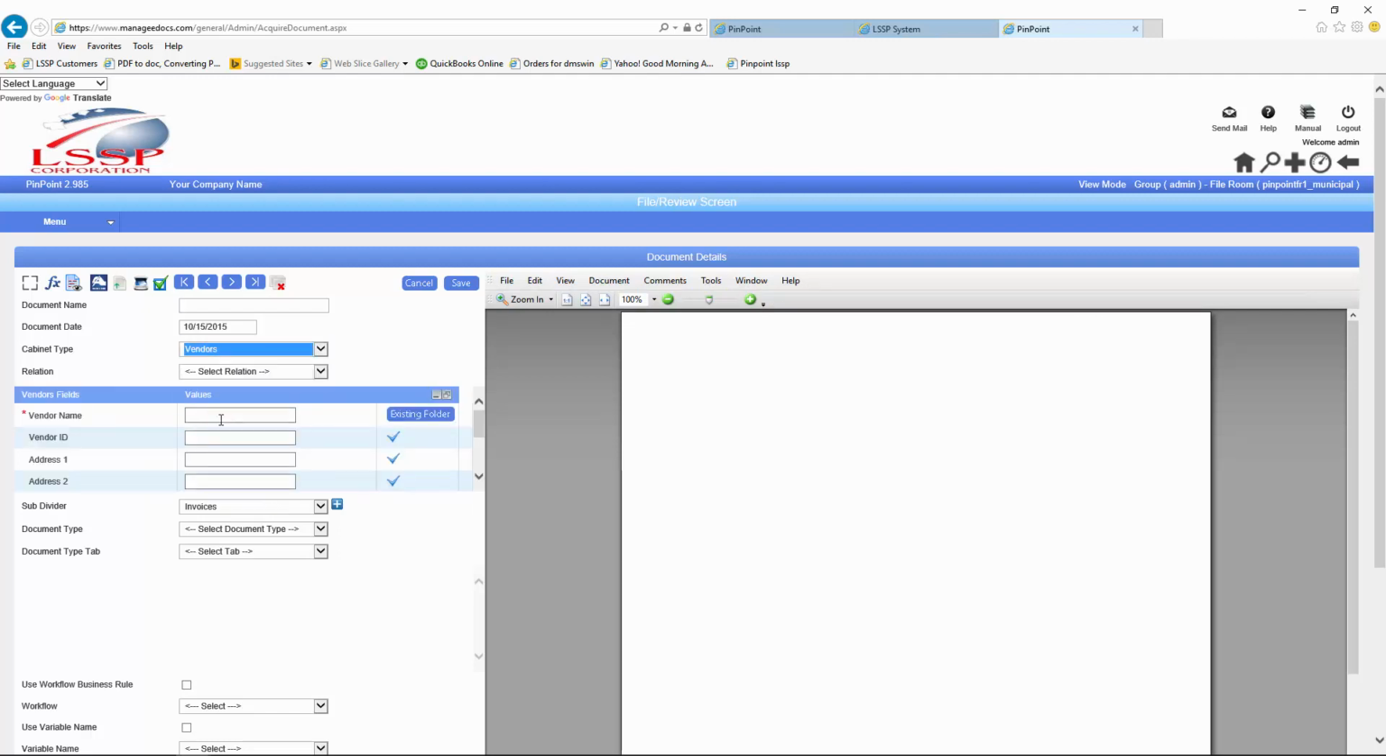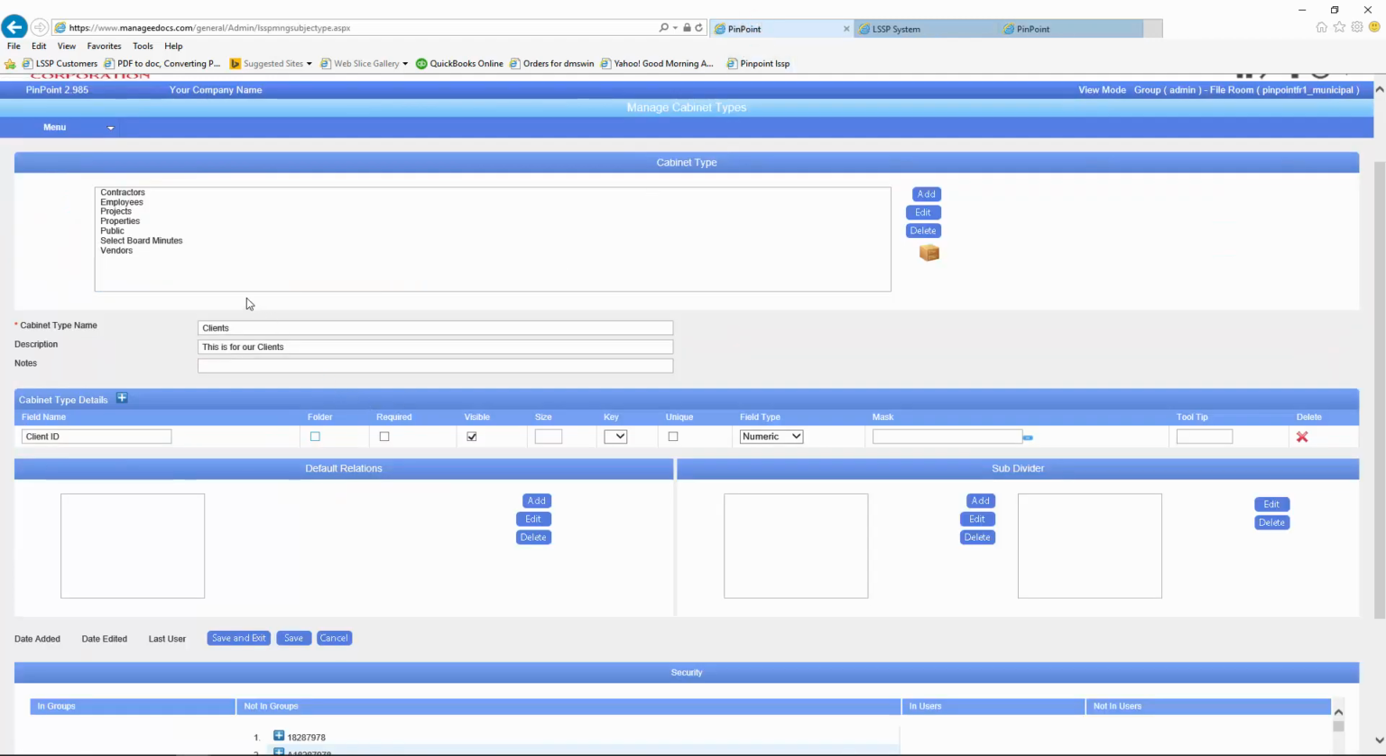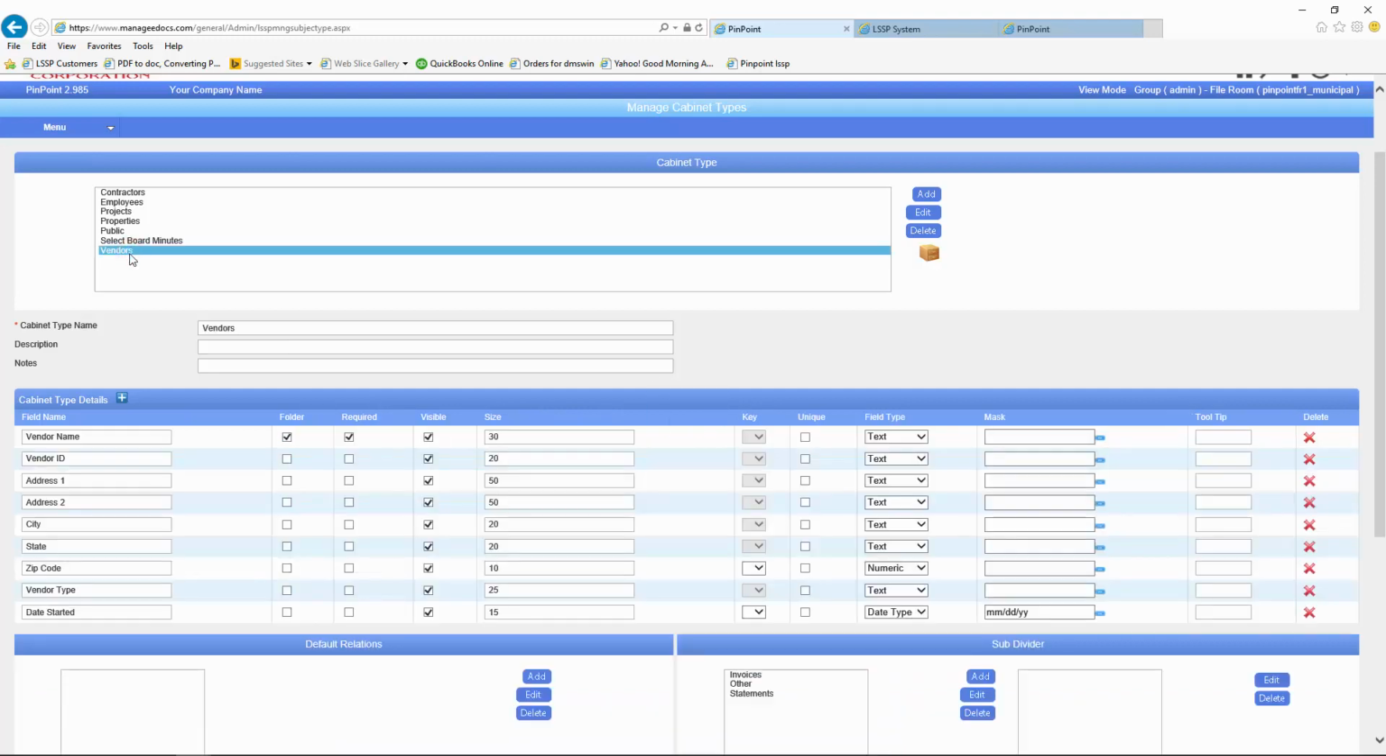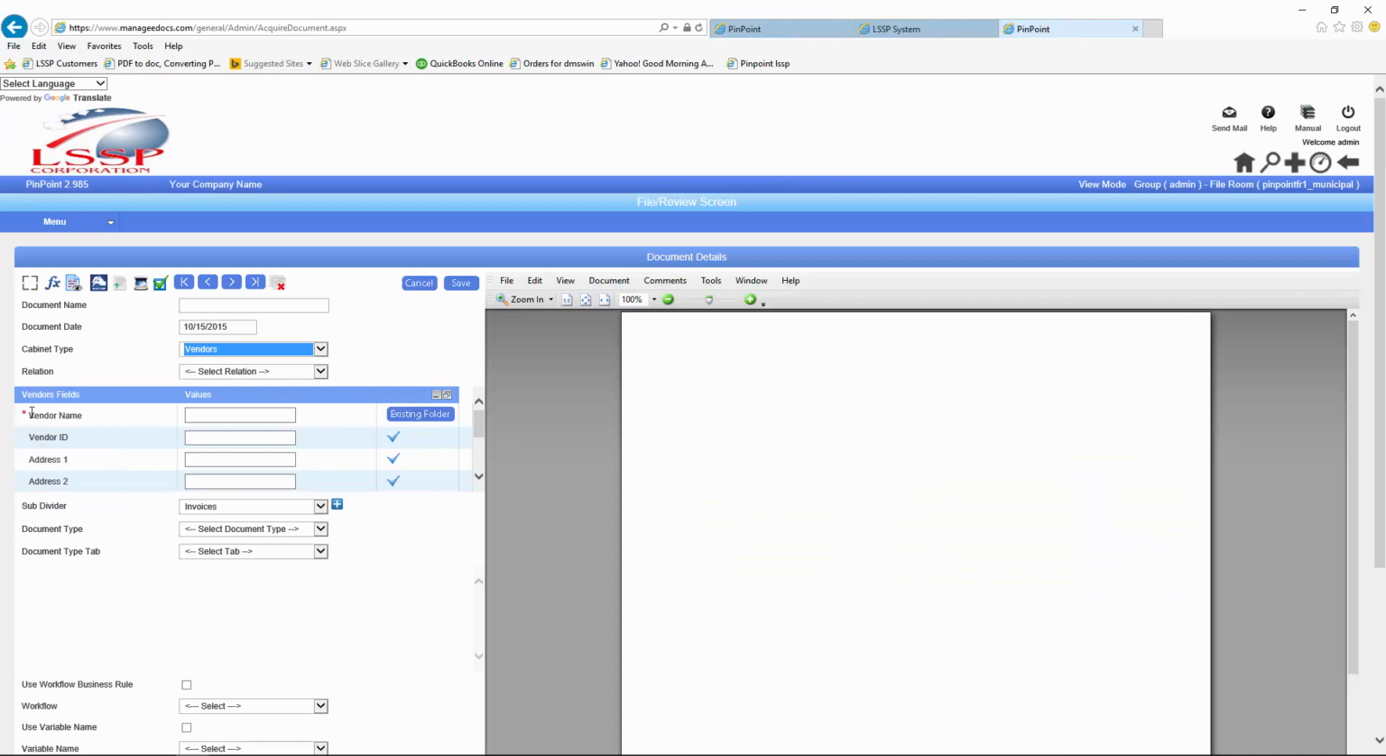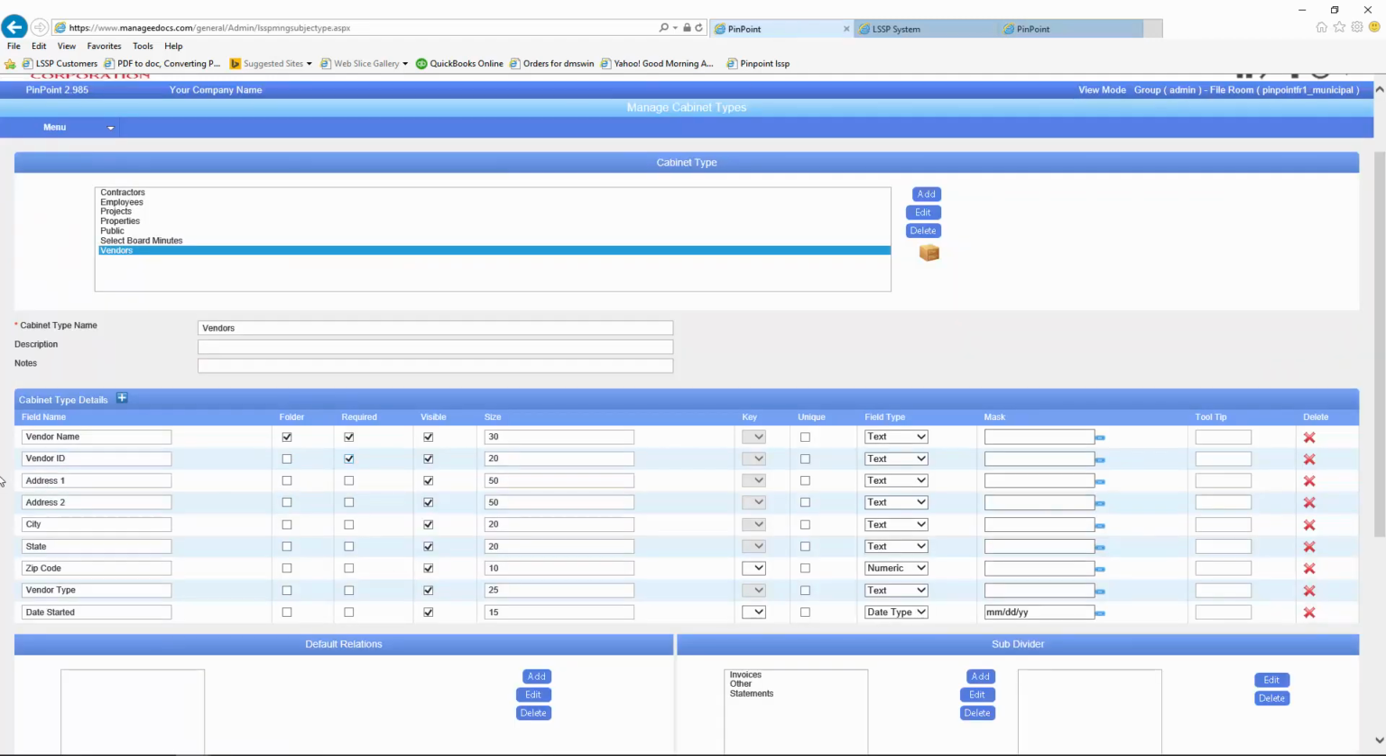Now, this is what's critical when you are building a cabinet. First of all, you can put in any fields. I'll click on vendor here just to compare for the moment, and we'll come back and build our own. What you'll notice here is that one of the fields has a check mark by it. You might have other fields that are required, and if you make those required, the user will see an asterisk by it. But here's the most important thing: when you're building this cabinet, you will have one field that will be a folder field.